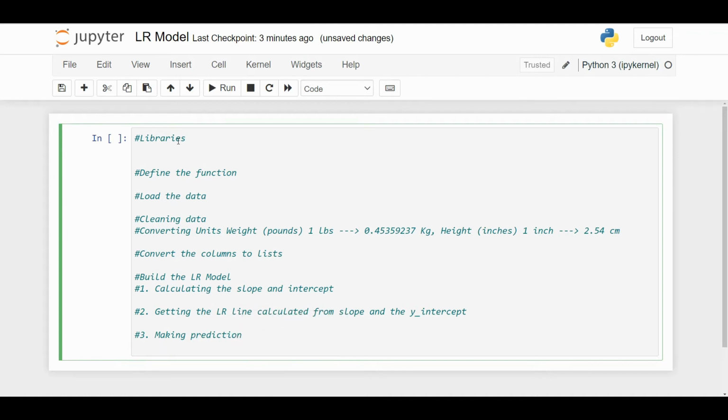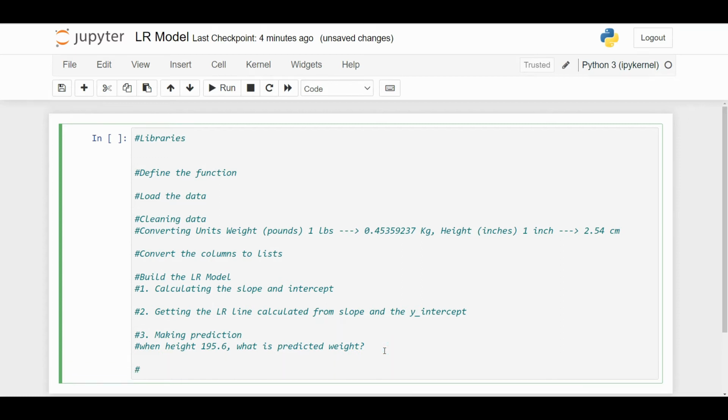We can make a prediction when height is, maybe, I can take it to be 185, maybe 195.6. What is the weight? Not just weight, I can call this the predicted weight. If we successfully do this, we need to keep in mind that at any one point, we need to visualize our output. So this is the structure that I'm going to follow.